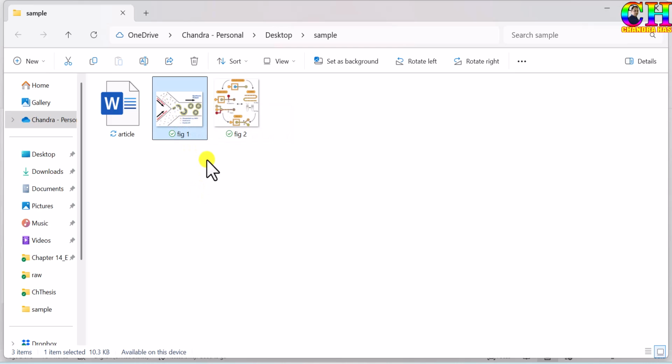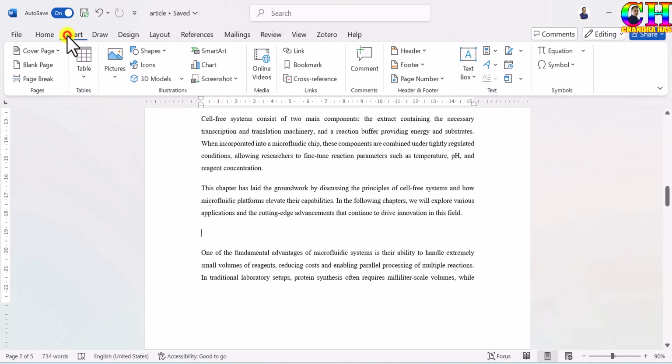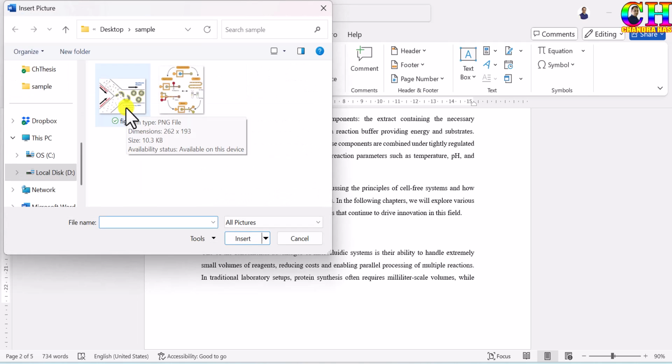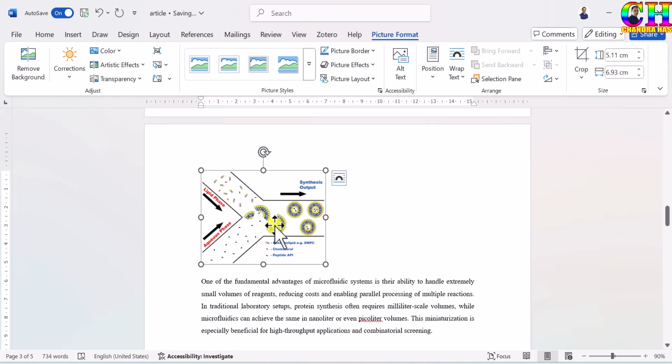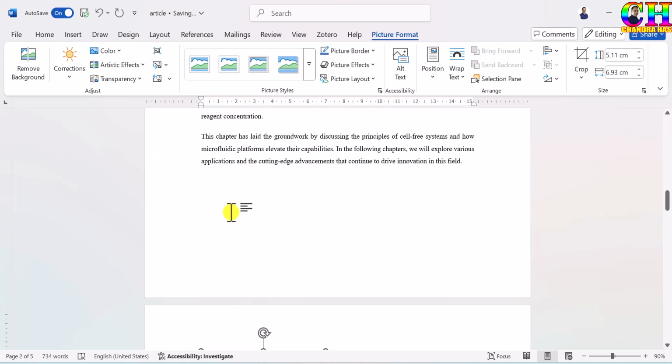One simple way is that we can copy and paste. Another is that we can drag and drop, and the third is that we can use the insert option. Go to insert, pictures, and use this device. Choose the image, insert. This is going to the next page. The reason is that the size is large enough and it cannot remain in the provided area here, but no need to worry, we will adjust.